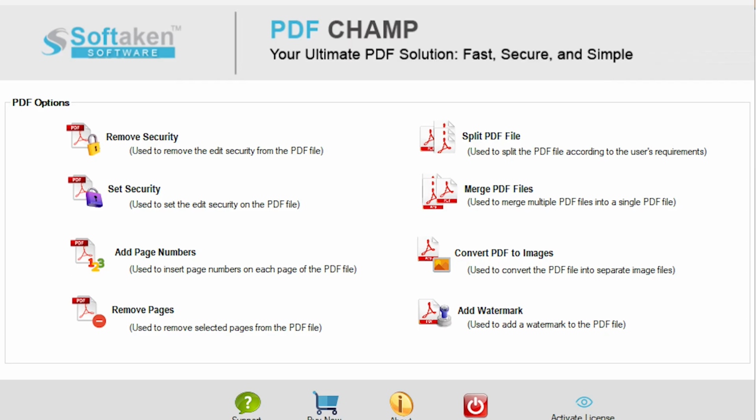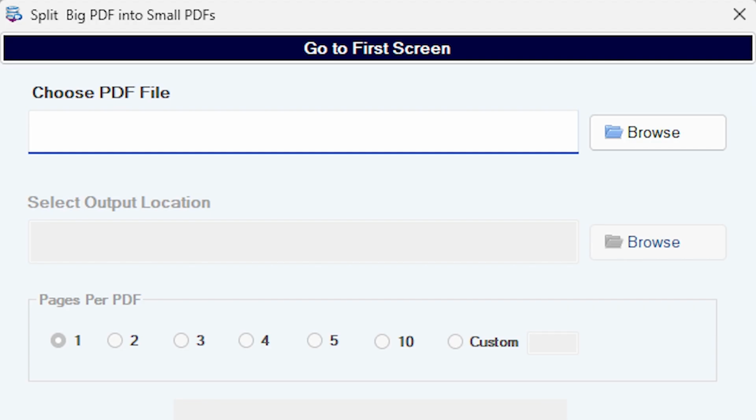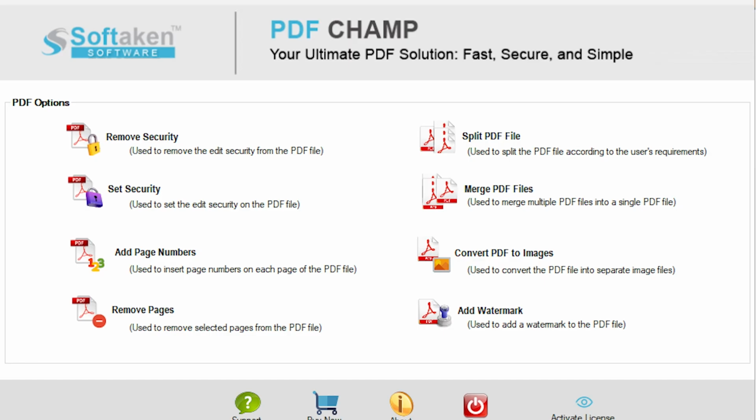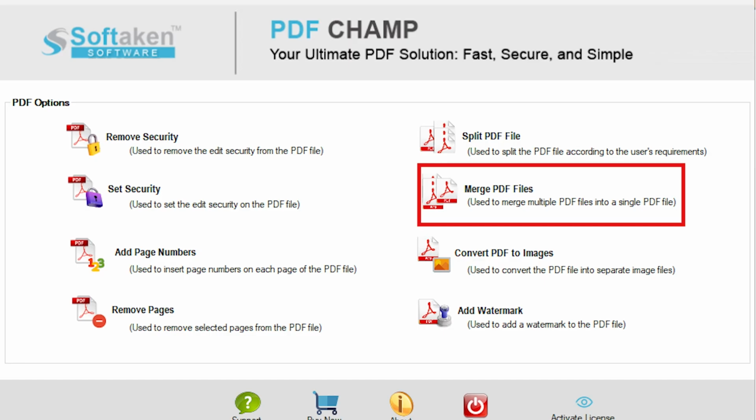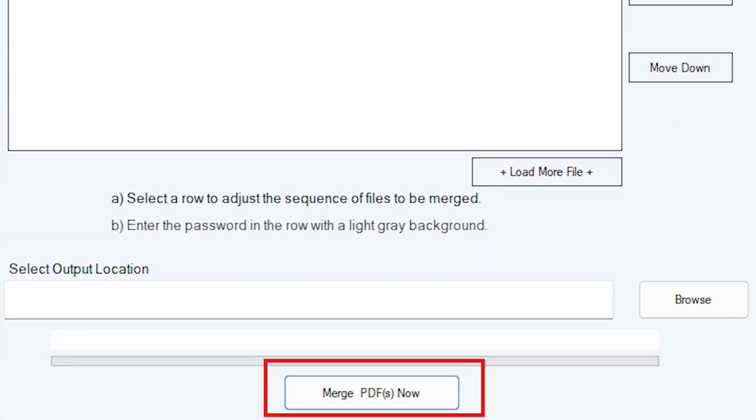It's that easy. Have a large PDF you need to break down? Use the Split PDF tool to divide your document into smaller files by selecting pages. This option helps you manage long PDFs more efficiently. If you need to combine multiple PDFs into one, click Merge PDF Files. Select the files, arrange their order, choose an output location, and click Merge. The software will quickly combine your documents.